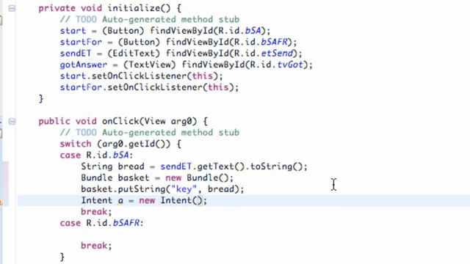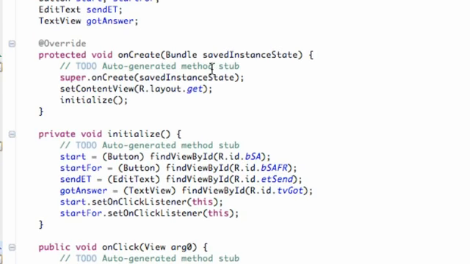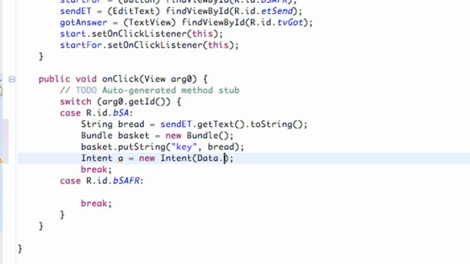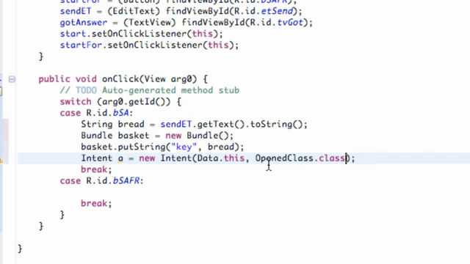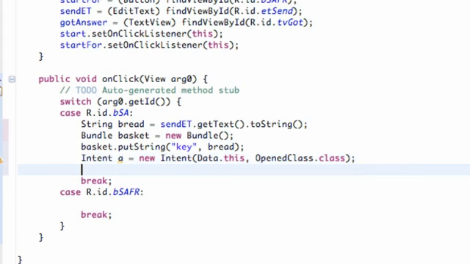So we're going to say basically the context of this class, which is called data. So we're going to say data.this, comma, and then we're going to say the class name that we want to open. And so we're going to say open class dot class, and basically that makes this reference a class reference. So it's just referring to the class name, and it's going to open that class for the most part. And then all we have to do is say start activity. And we're going to hit A because that's the intent we set up.